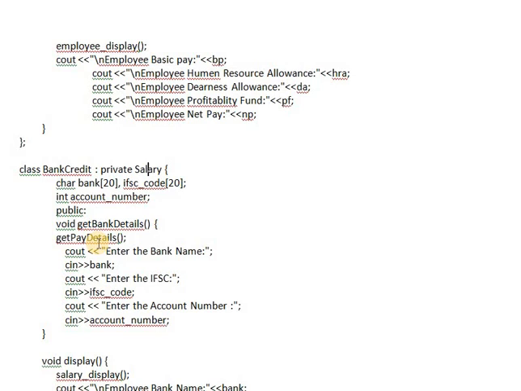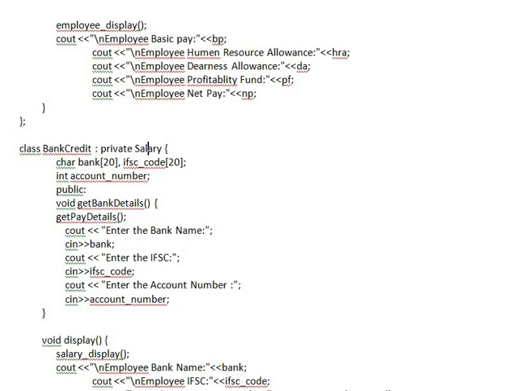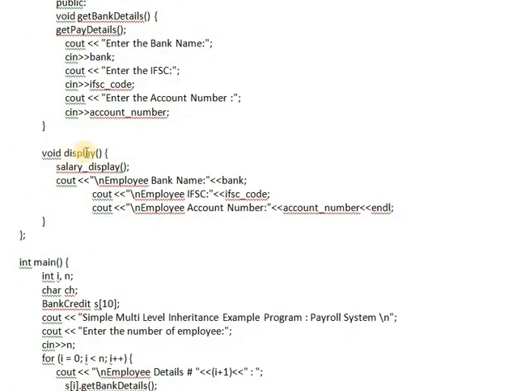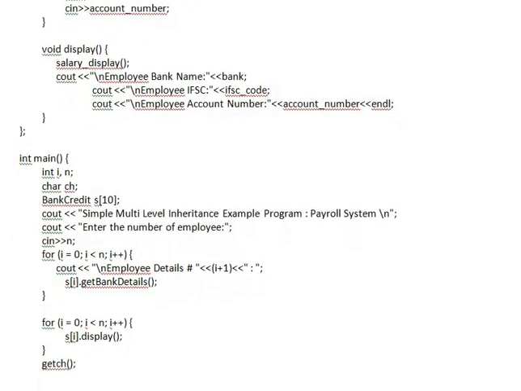Here we are again calling get pay details. After that, in the bank details, we take the input: the bank name, the IFSC code of that bank and the account number. Next function is void display. In the display function, we are calling the salary display function, which is already written in the intermediate class. Now by using this display function, we display the name of the bank, IFSC code and the account number of the employee. Now see here in the main.